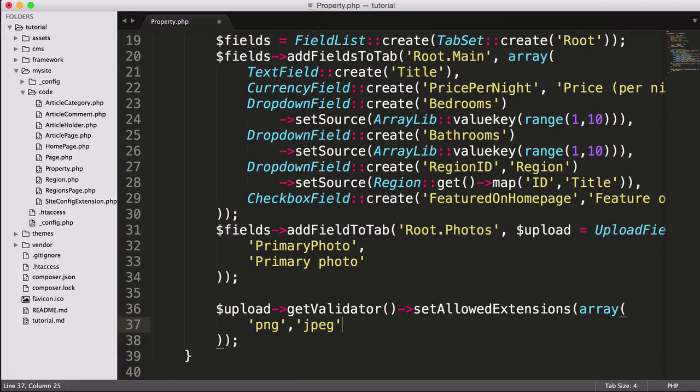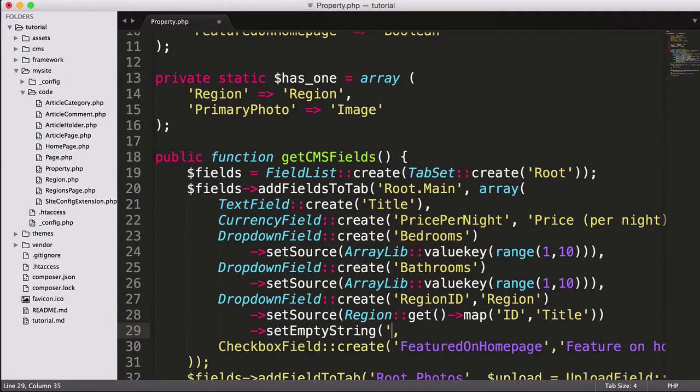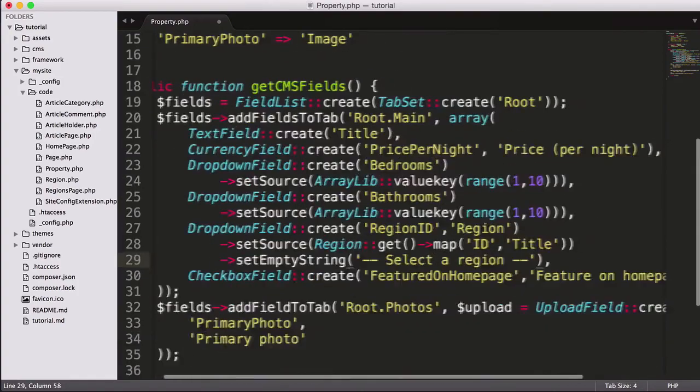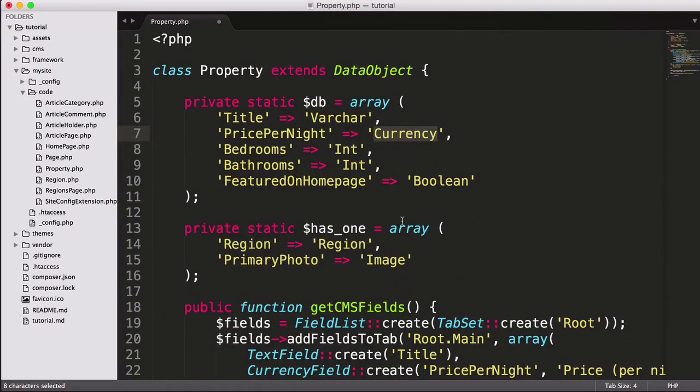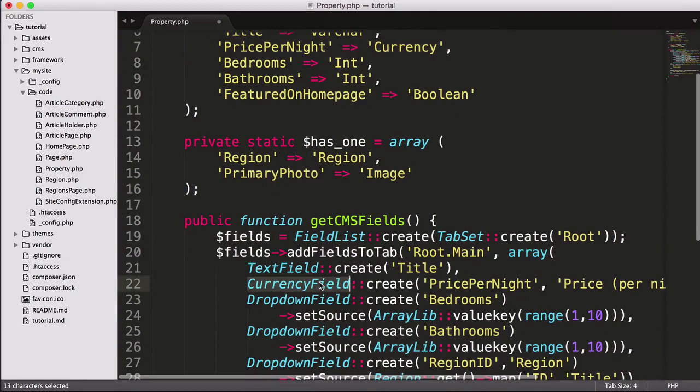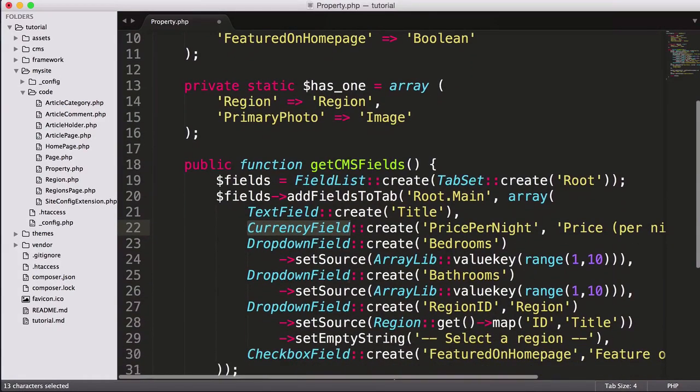So most of this is straightforward, but let's look at a few things that might be jumping out at you as kind of peculiar. So we have a currency field type in our DB array, and we're using a currency field in our field list. These two work nicely with each other to provide the correct formatting for currency and to ensure that the value is preceded by a currency symbol. So just a good idea whenever you're dealing with prices, use currency instead of an integer or a decimal.